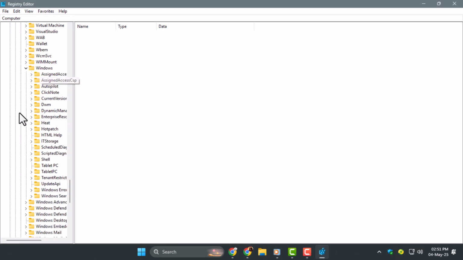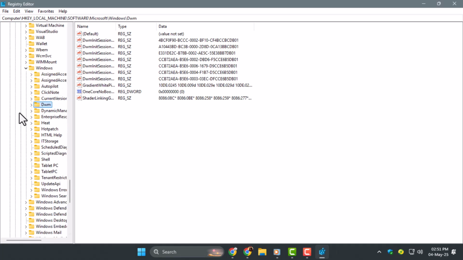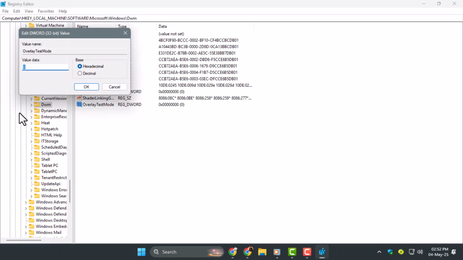Step 4, right-click the DWM key, choose New, then select DWORD 32-bit value. Name the new value OverlayTestMode with no spaces. Step 5, double-click the new OverlayTestMode value and set the value data to 00000005. Click OK, close the registry editor, and restart your computer to apply the changes.